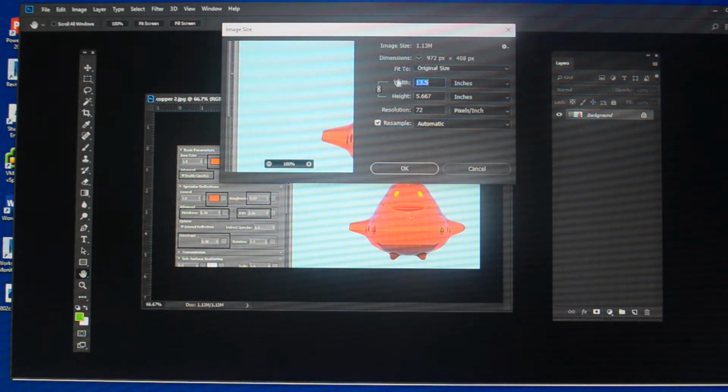Image size tells me exactly that right there. It is 13.5 exactly by 5.67 exactly. It also shows me that it's screen resolution, which makes sense because I did a screen capture. It also gives me what it is in pixels. So 13.5 inches is 972 pixels. You may need to know that, and that's how you find that out.